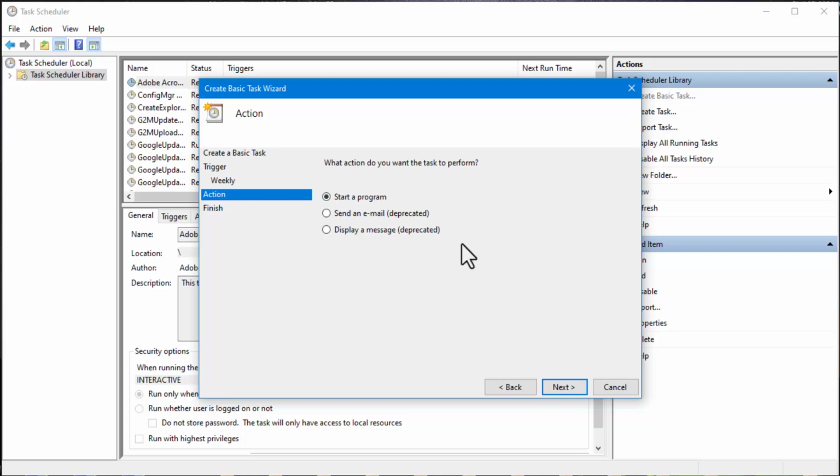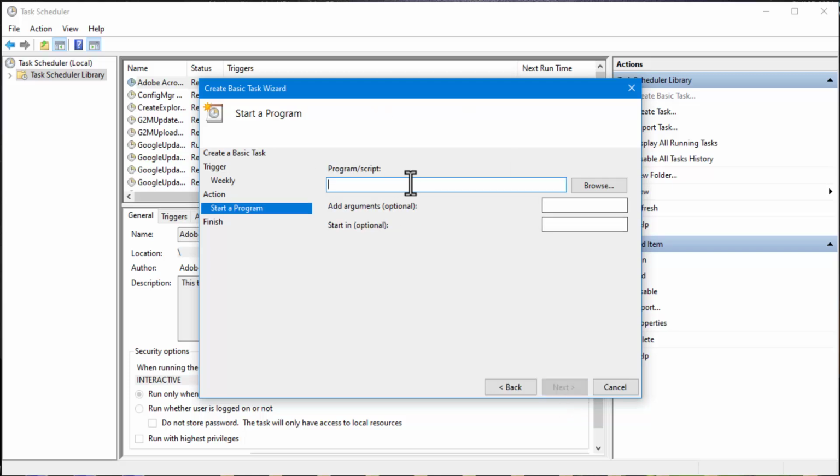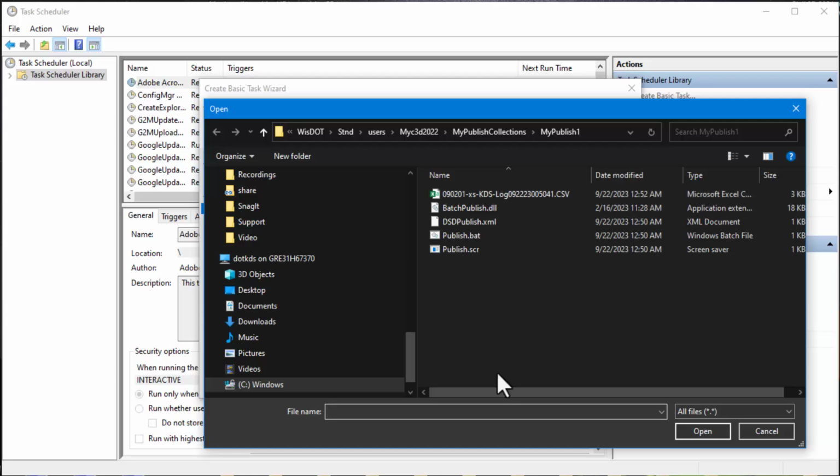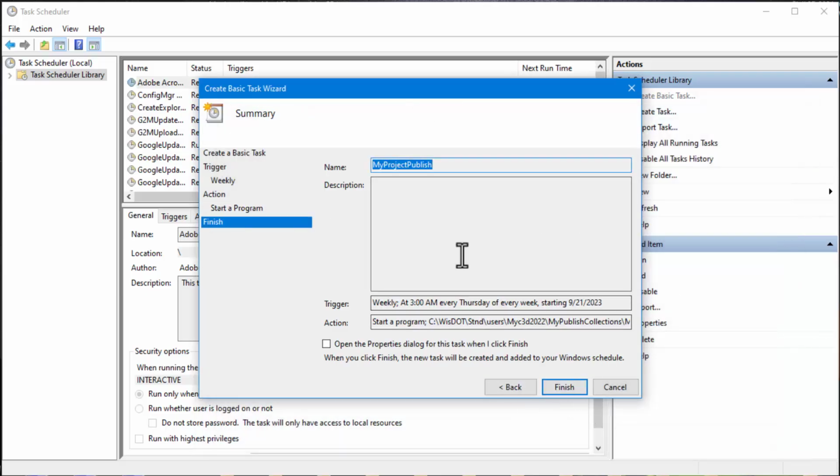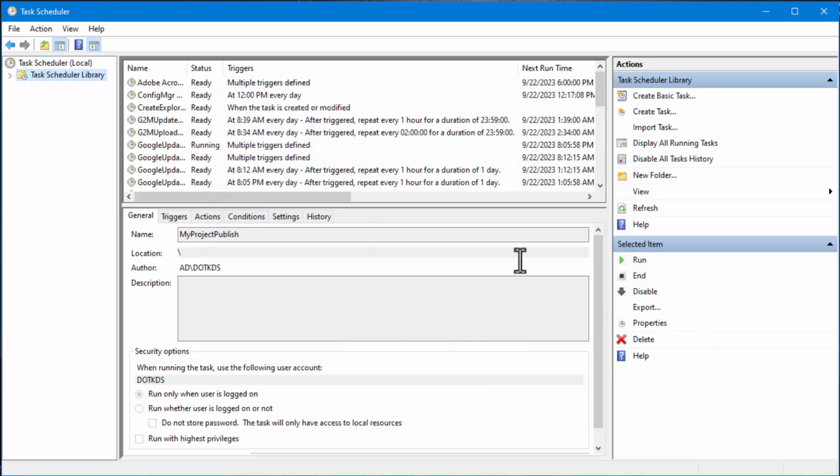And we want to start a program. Click Next. And we'll go ahead and browse to our Publish collection. So I'm going to just select that batch file that was automatically created for our Publish collection. Hit Open. And we'll hit Next and Finish.